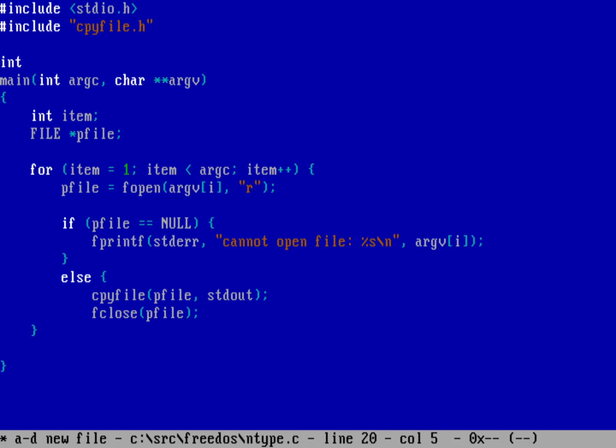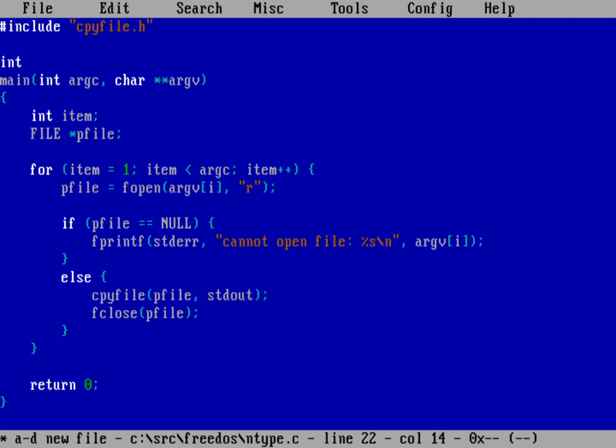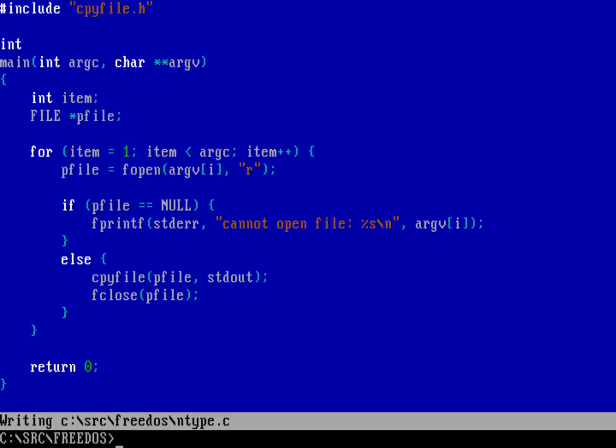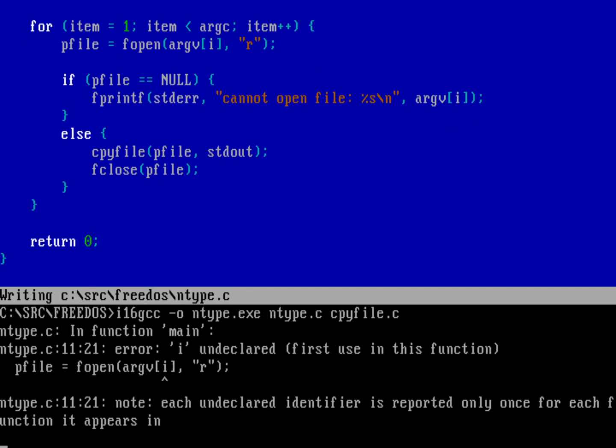And now once we're done with the loop, oops, there's my ending curly bracket. And then once we're done with all that, we can now return back to the operating system with the exit code of 0. Now if I save and quit, I can do i16 gcc, and we're going to save the output as ntype.exe. And we're going to read from ntype.c and then also the copyfile.c. And this should compile my program, and I used the wrong variable in there.